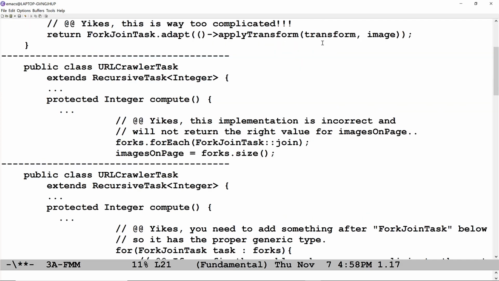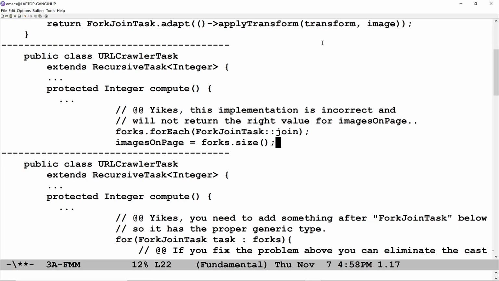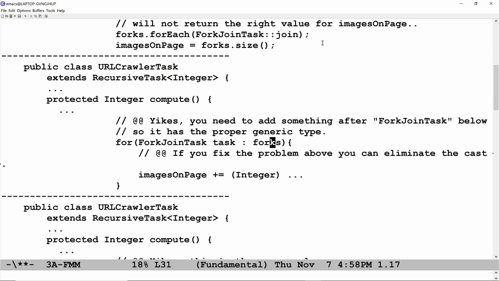There's a number of problems that people had trying to figure out the return values in the URL crawler task compute method. This particular implementation makes no sense whatsoever because it's calling join and it's not returning the value and storing it, and you're not supposed to return images on page being the number of items you fork. That has nothing to do with the actual count of the number of images on the page, so that really makes no sense. Make sure that you put the appropriate generic type here.